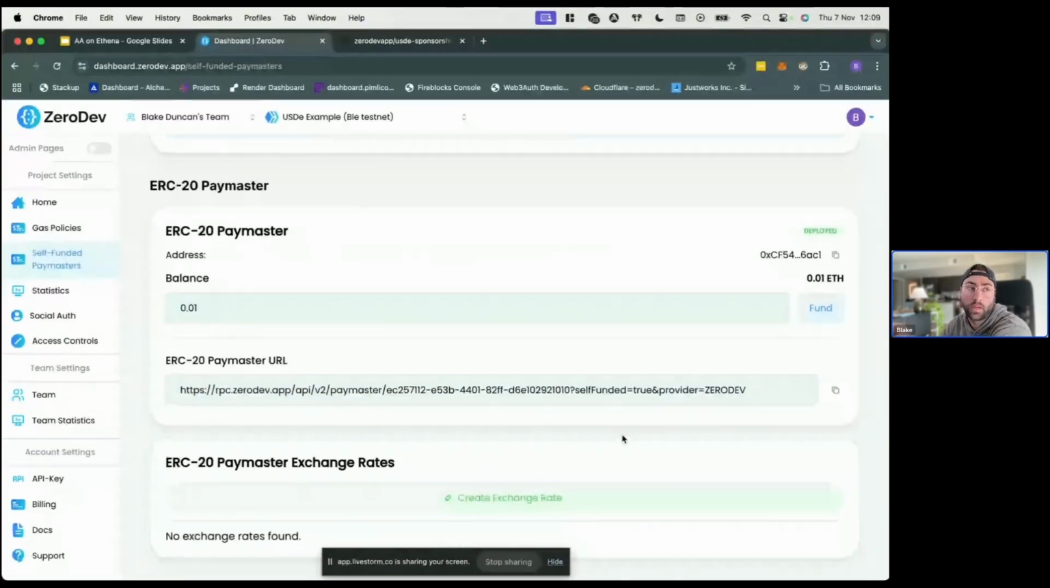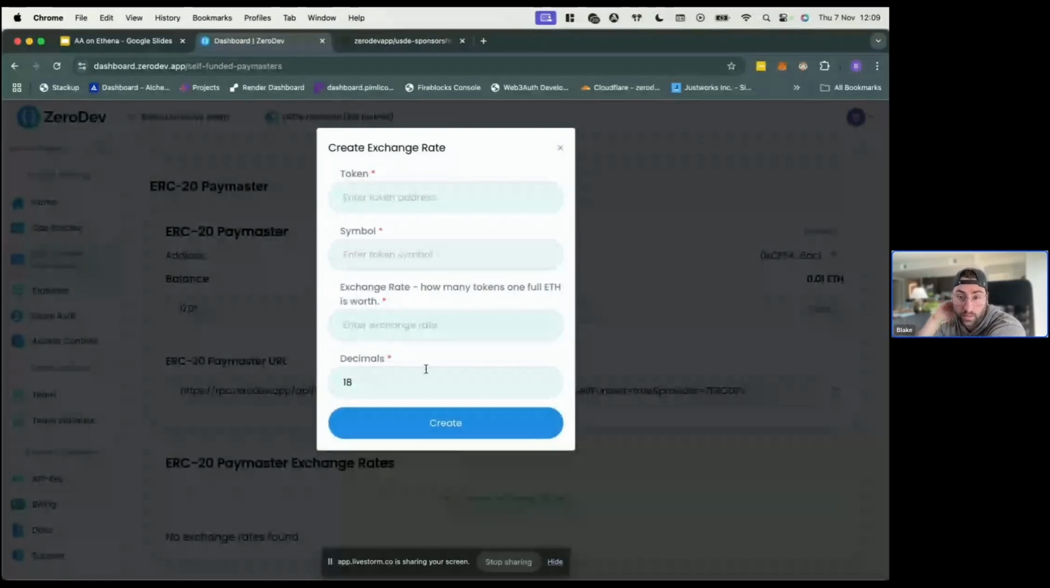But next up, whenever you send a transaction, you need to know how much you're going to pay yourself back with whatever ERC20 gets used to fund the transaction. So right now, we need to go ahead and create an exchange rate for USDe. This is a new feature, and we're still iterating on it. So this is a little bit of a manual step here, which we will improve.